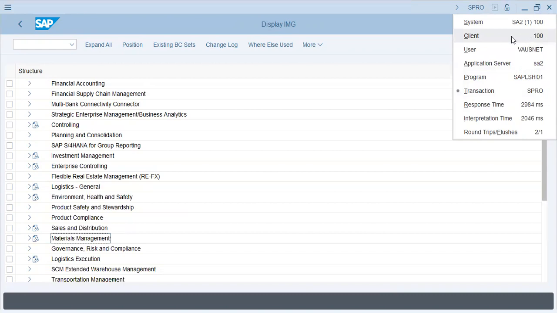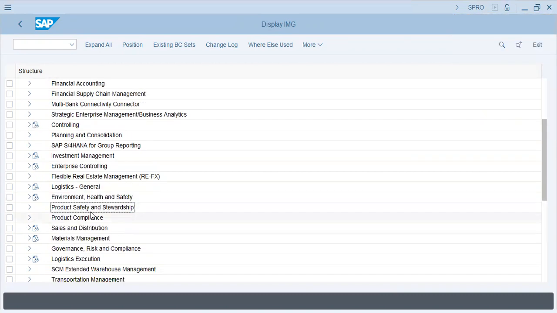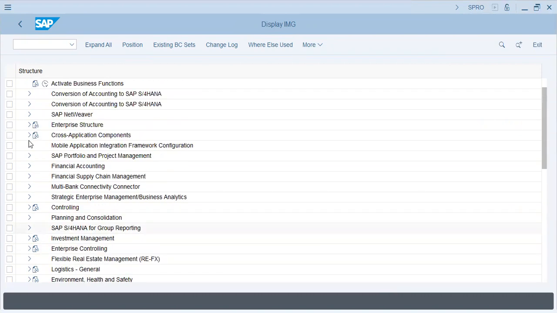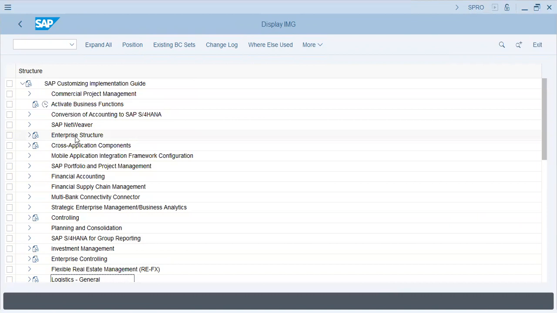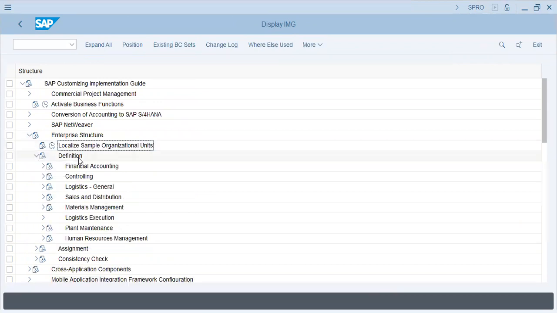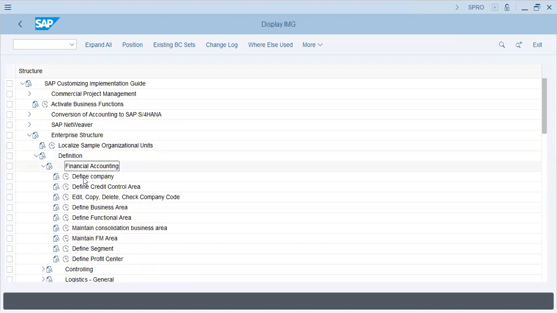What is a client? Client is a landscape. We'll cover this later. All right. So starting with the very first step in configuration, it is the enterprise structure, because you're setting up a client's company's landscape. So we will go to definition and enterprise, because we have to define a company, and financial accounting is the backbone. So the first step is define company.